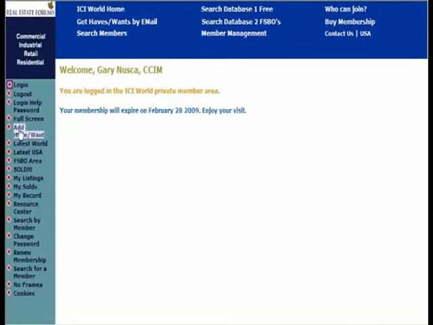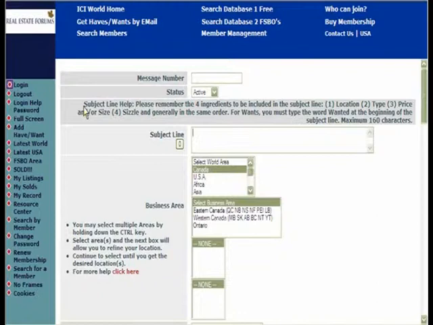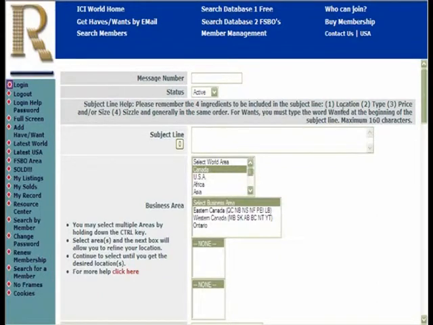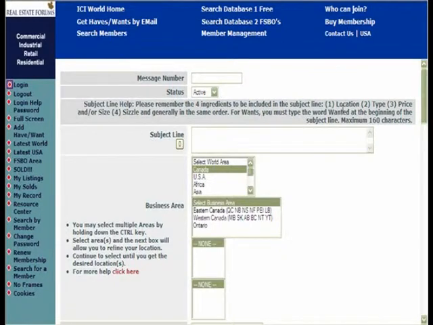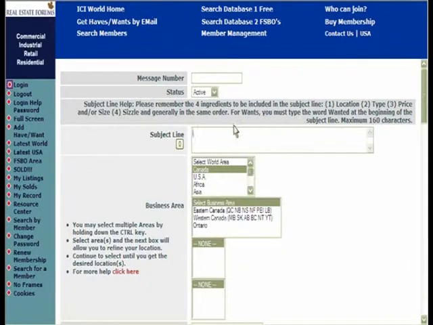Now, when you click on Add, Have, Want on the left-hand side, a form comes up that allows you to do things in the middle here. But you need to read this subject line help starting right here. It says, please remember the 4 ingredients to be included in the subject line: location, type, price and or size, and sizzle, and generally in the same order. And for wants, you must type the word wanted in the beginning of the subject line, maximum 160 characters.